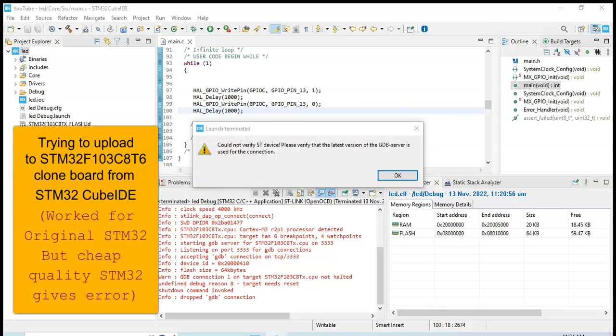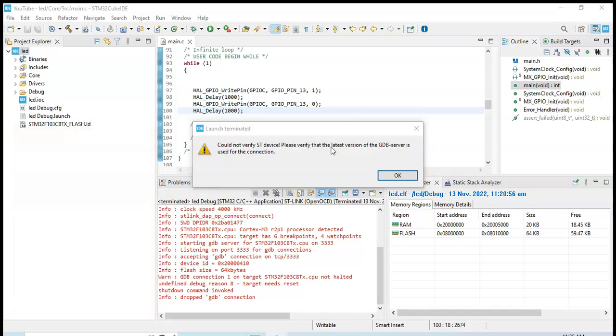Hello everybody, in this video we're going to fix the problem for STM32 clone boards. This is Cube IDE. I try to flash the board, I get an error like this. It won't happen for a normal original STM32 board. For the clone board it will happen.